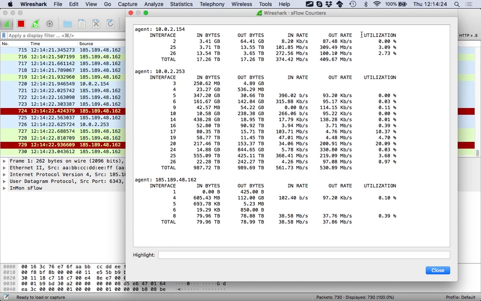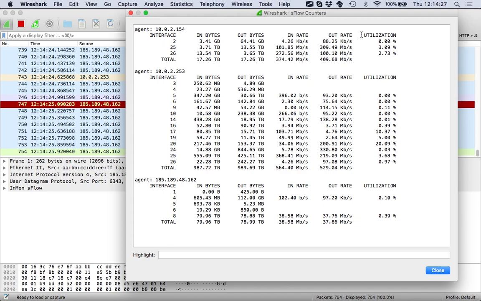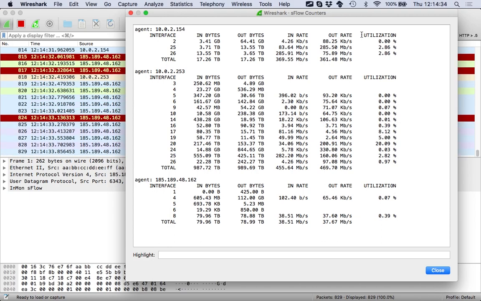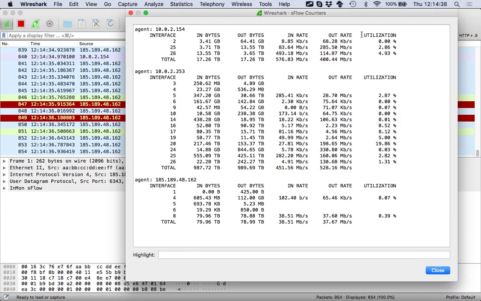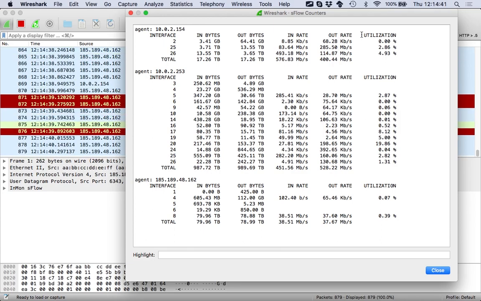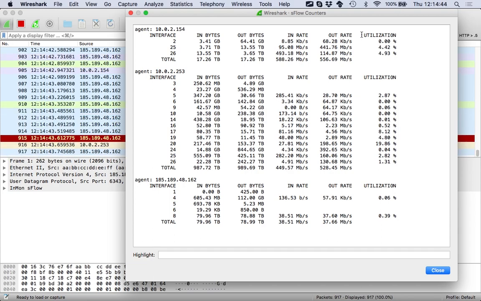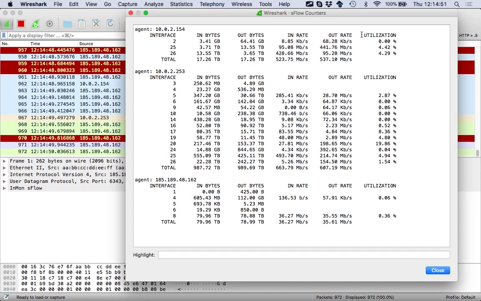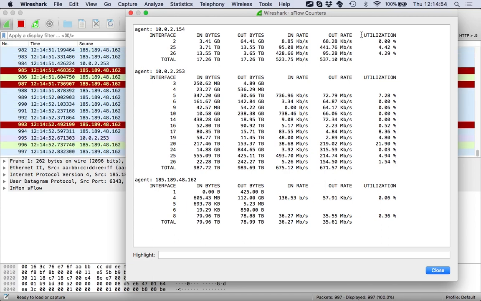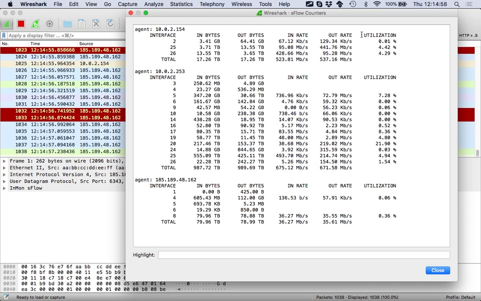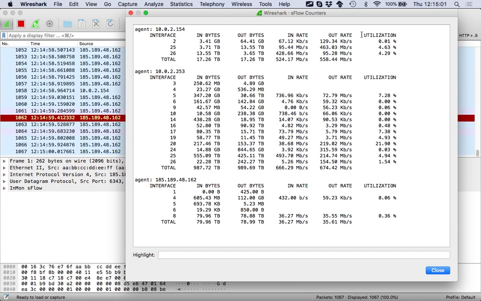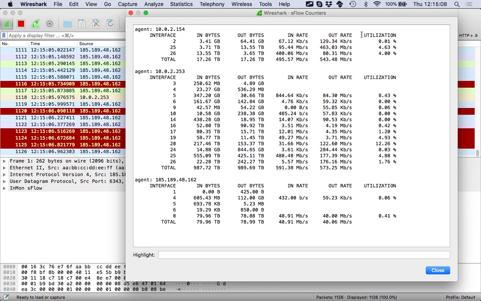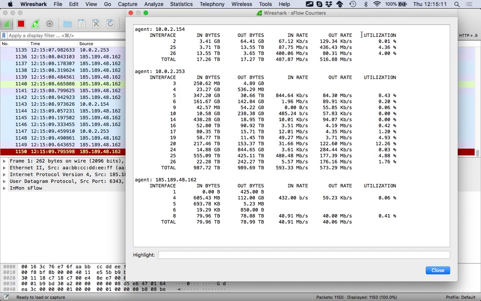And this view is giving us a summary of the monitored agents that are three in this case. See, agent, agent, agent. So this sFlow traffic corresponds to three agents that are sending their counter samples. The agents send counter samples for their interfaces. So we use these counter samples to chart the input and output bytes of the interfaces, as well as the utilization.